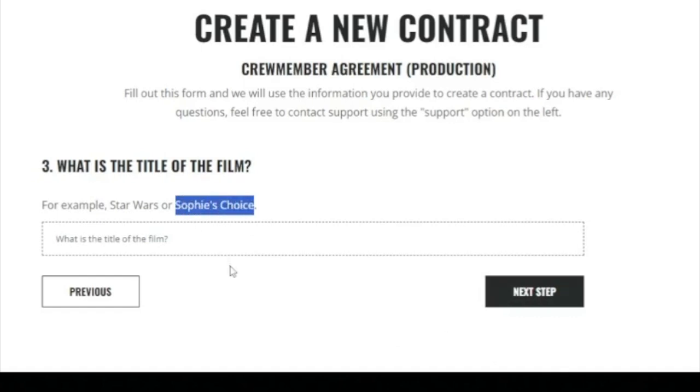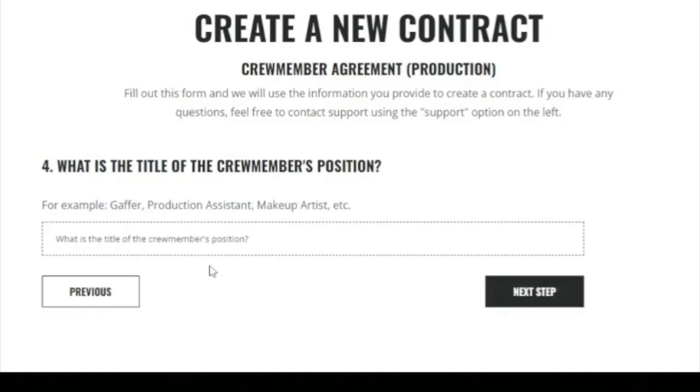Wait, it can't be Sophie's Choice. We've already made Sophie's Choice. So let's make it Sophie's Choice 2, The Second Choice. That's a pretty riveting sounding sequel name, isn't it? What's the title of the crew member's position? Let's say that it's a gaffer. Joey J is a gaffer.